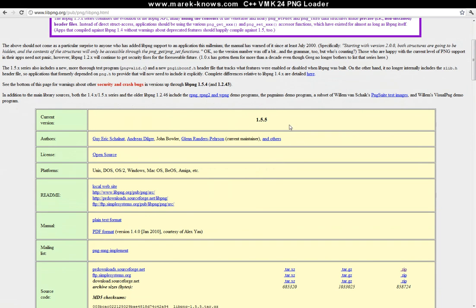Basically, if we scroll down here, we can see that the current version as of recording the video is version 1.5.5. Now, when you're watching this video, there may be a newer version of the library, so some of the steps that you'll see in this video may be slightly different to make your code compile, but overall the process should be the same.